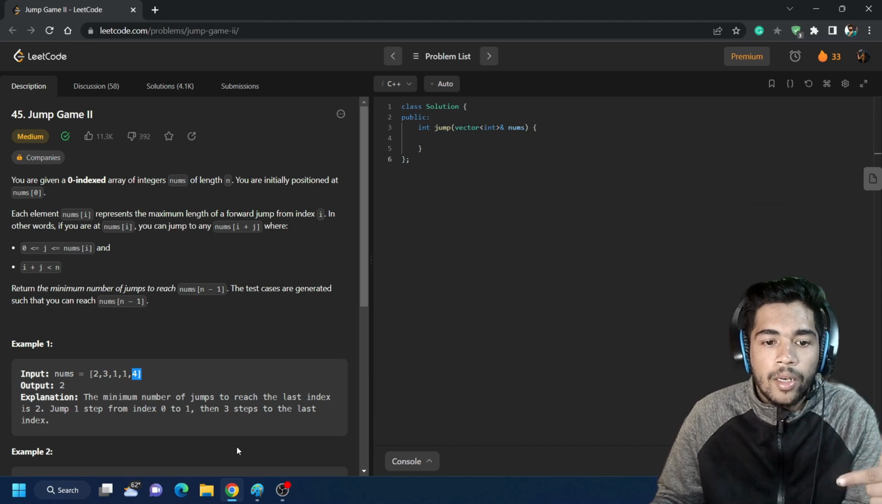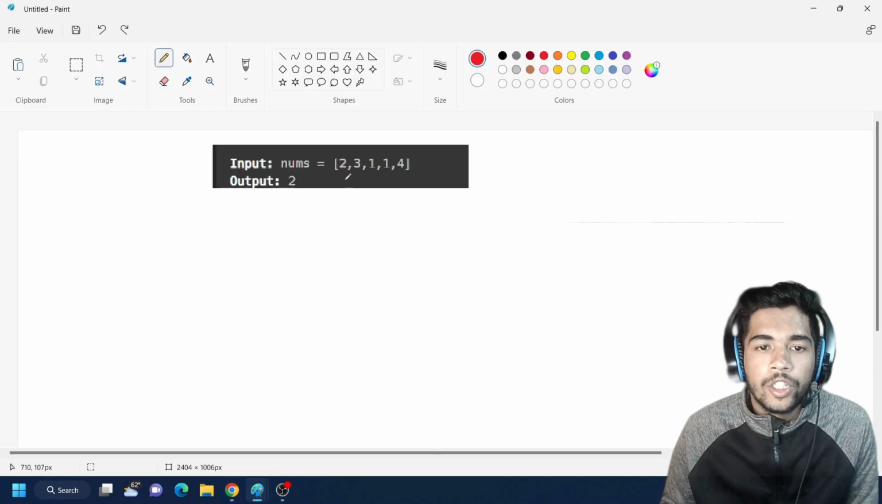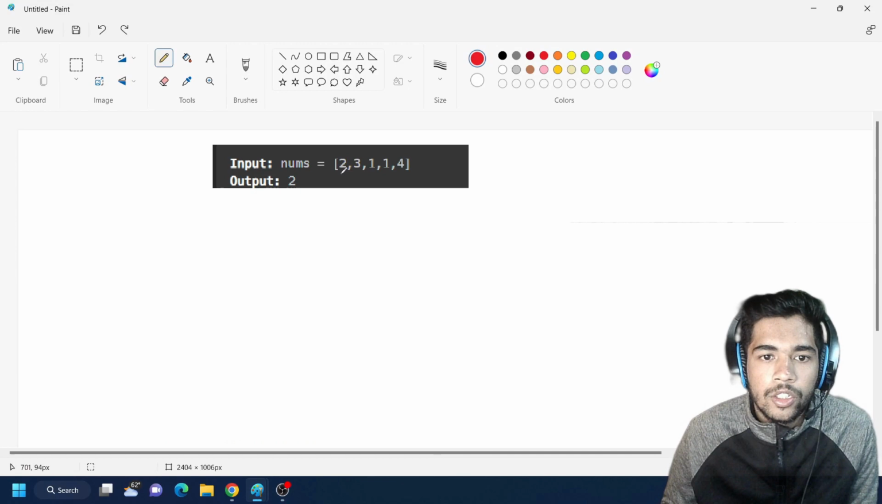So let's move on to the examples. In the first example, if we are at the 0 index, its value is 2. So we can move at most 2 steps. That is 1 step or 2 steps. We can move to any of these and we have to reach the last index in minimum steps. So if we move to 3, then we have taken 1 jump, and from 3 we can move at most 3 steps, so we can directly move to the end. So there are a total of 2 jumps for this case.